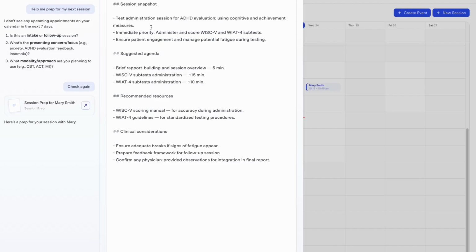But so it gives me a session snapshot, test administration for ADHD evaluation, gives an immediate priority, gives a suggested agenda. It's kind of interesting. Not really useful, but interesting. It gives recommended resources, which includes the WISC-5 scoring manual and the WIAP-4 guidelines. And then clinical considerations like ensure adequate breaks, prepare feedback framework, and confirm any physician-provided observations.